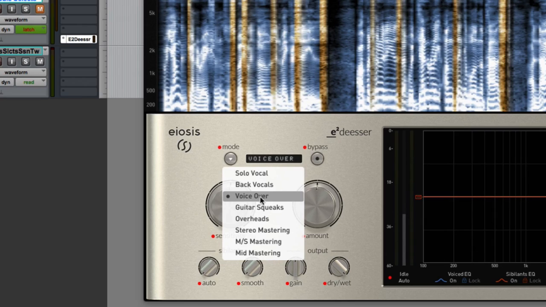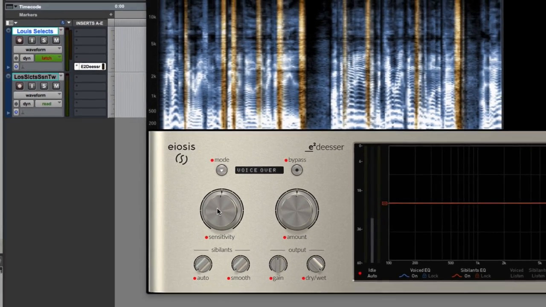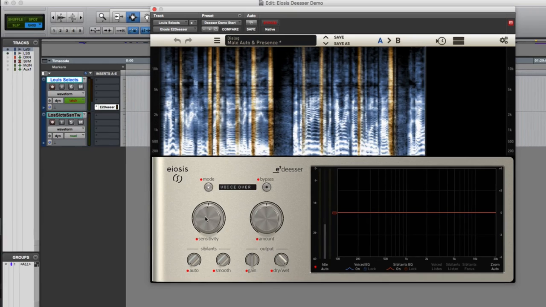Now, there are other settings as well. Solo vocal is very similar to voiceover, but voiceover is a bit more aggressive, and it's what I need. Now, there are also some for guitar squeaks, overheads, and some mastering settings, so this really does have many applications. So once you get your detection algorithm set, based on this sensitivity, you'll be able to detect what it sees as sibilance going past this threshold.